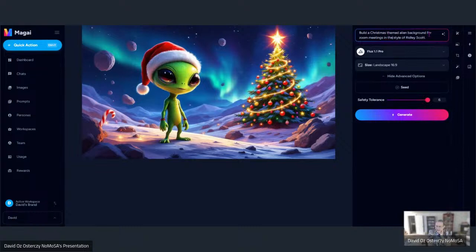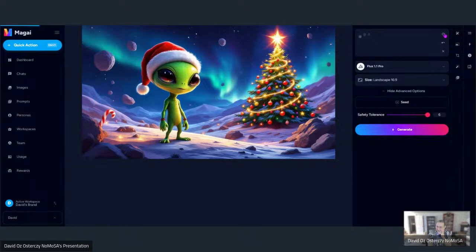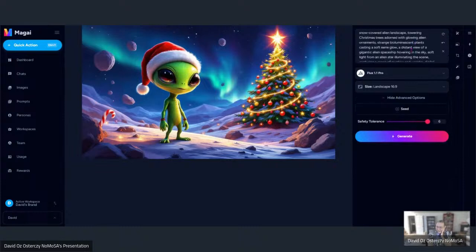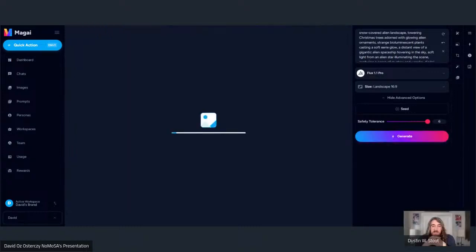Build a Christmas-themed alien background for Zoom meetings in the style of Ridley Scott. And let's see what it's going to give us when we click that. Alien landscape tower and Christmas trees, and so on. Okay, let's give that a shot and see how Flux does with that.